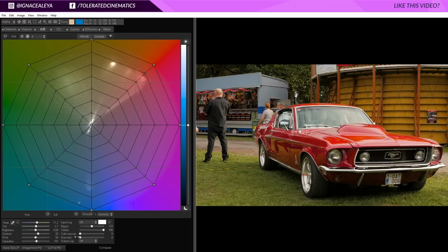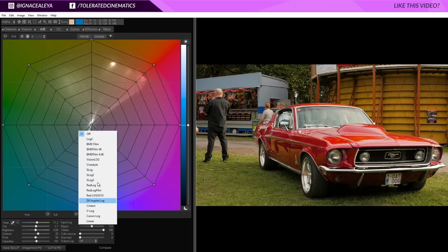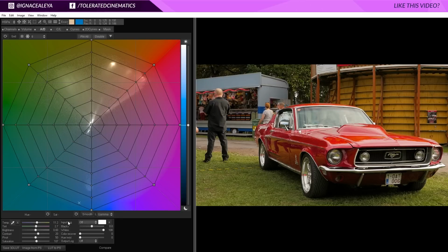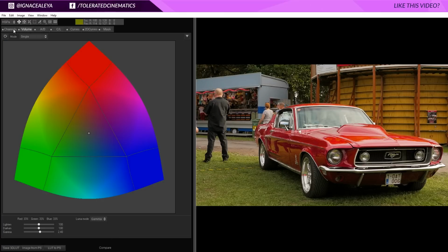And then you have a few other things, like you can use a log if you're using a flat profile for your camera. If this is like Chinese to you, just ignore the input log right here, and the color recovery, which you can use after you have done some editing. You have the A/B channels right here. Well, the A/B is just for the color. Then you have a volume and channels right here.